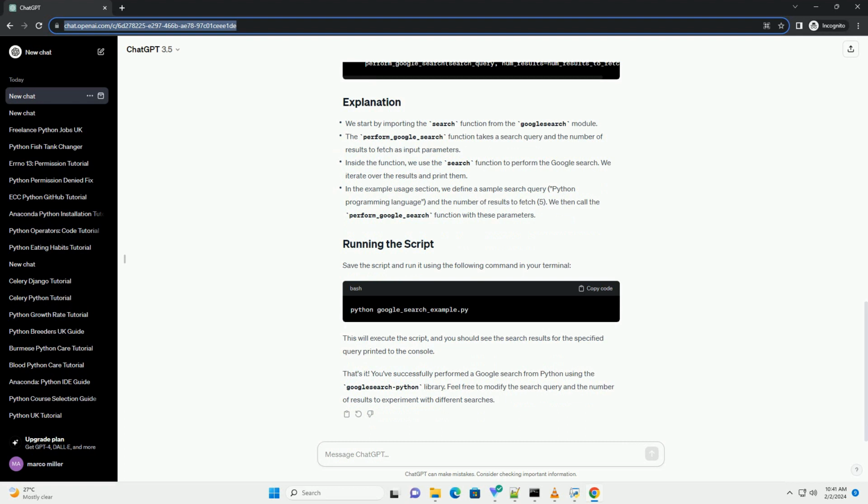That's it. You've successfully performed a Google search from Python using the Google Search Python library. Feel free to modify the search query and the number of results to experiment with different searches.